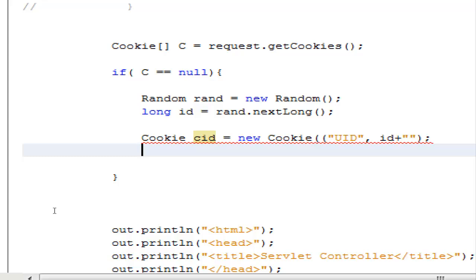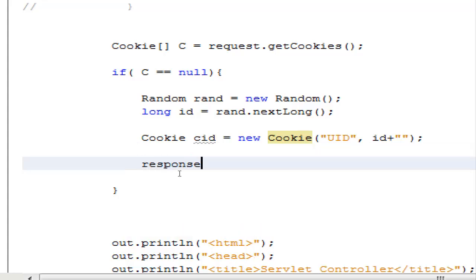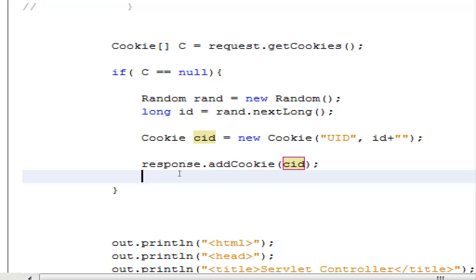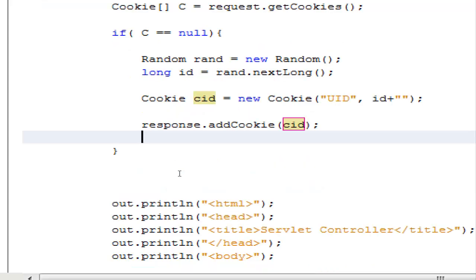Some value. Again, this is a problem. There is one extra. Immediately, I'm going to say response dot add cookie. This is one possibility. So if there is no cookie, then you generate and add a cookie to it.